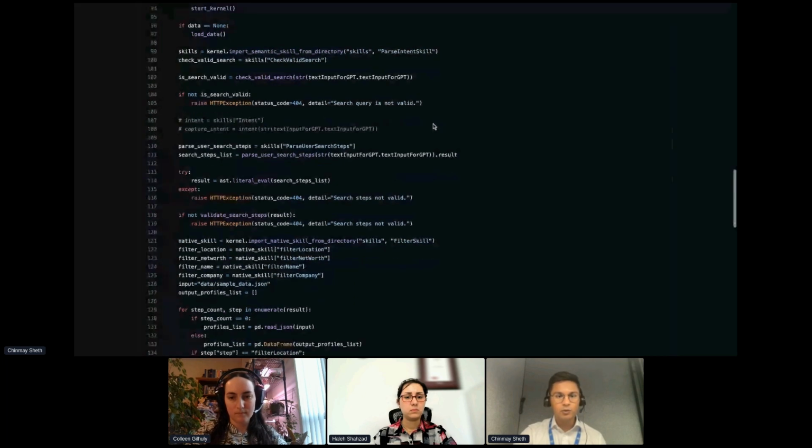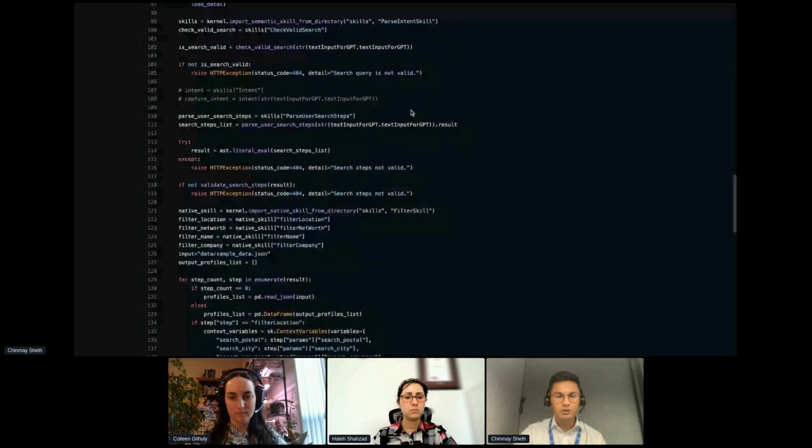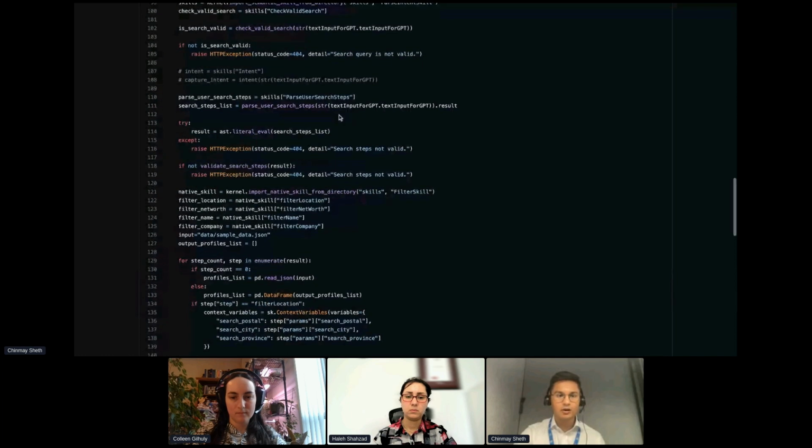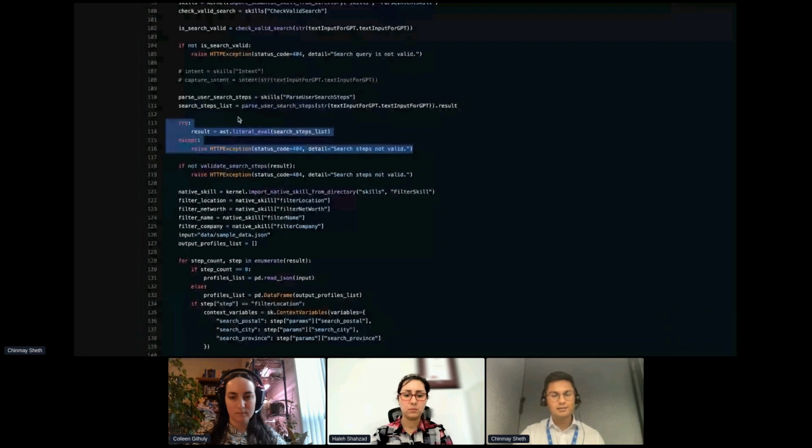The next thing that we want to do is we want to parse the user search steps. So this is where we sort of break things down into the semantic and syntactic guardrails that we need to put in place. So the first step here is we need to put in our syntactic guardrails. So what we're going to try to do is that once the search steps list is produced, that's going to give us all the steps that we need in order to fulfill our user's query.